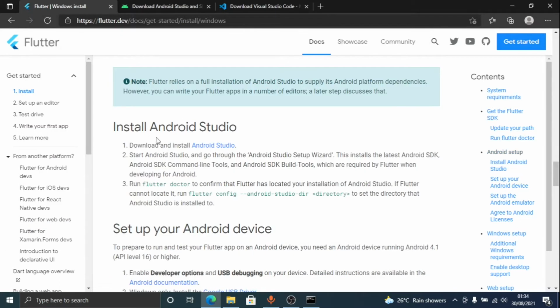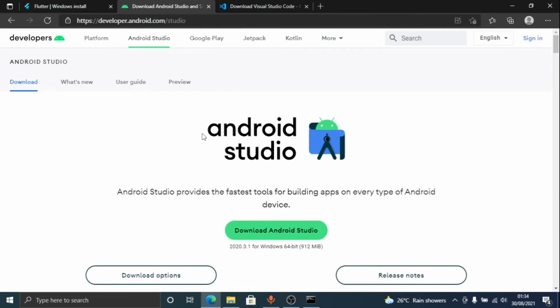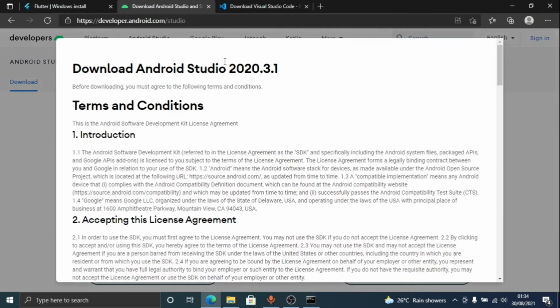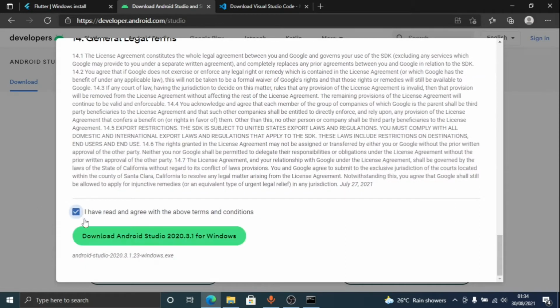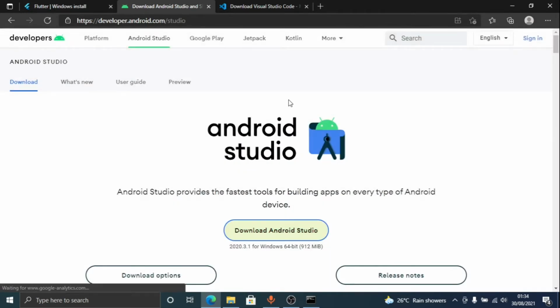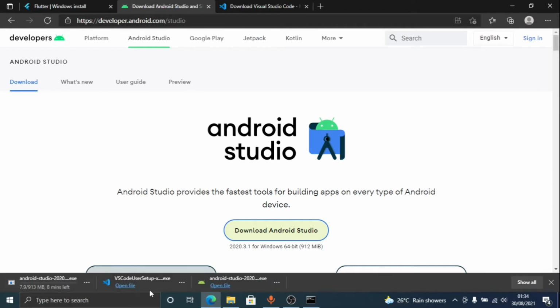It says download and install Android Studio, which is at developers.android.com, which is open here. So we go over to download Android Studio. We accept the agreement and we download Android Studio. We wait for the download to finish. As for me, I've downloaded it, so I'm just going to cancel it out.